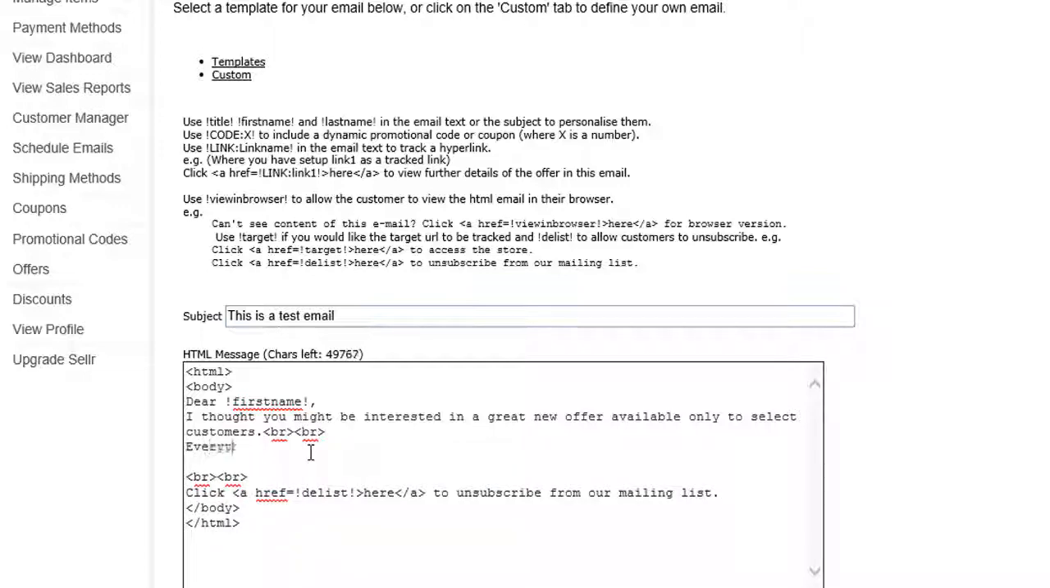Everything is 50% off for April if you enter the code April 50. If you enter the code on the checkout basket, that's it. Cool.